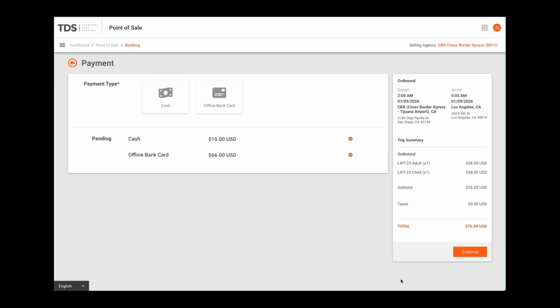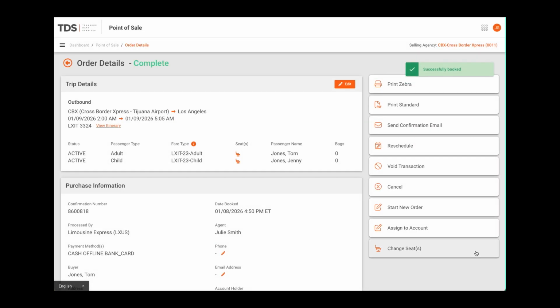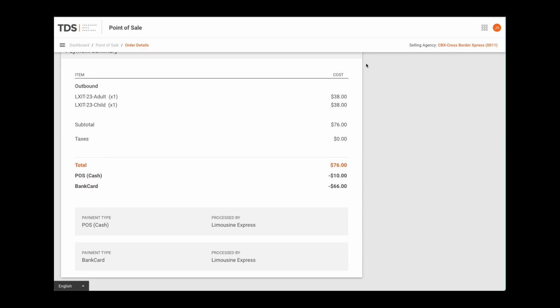Now we can see both payments listed as pending under the payment type area, one for cash and one for offline bank card. To submit the payments and book the tickets, we go to the summary panel and click Continue. This completes the transaction, and MMC records both the cash amount and the offline bank card amount in the payment journal.